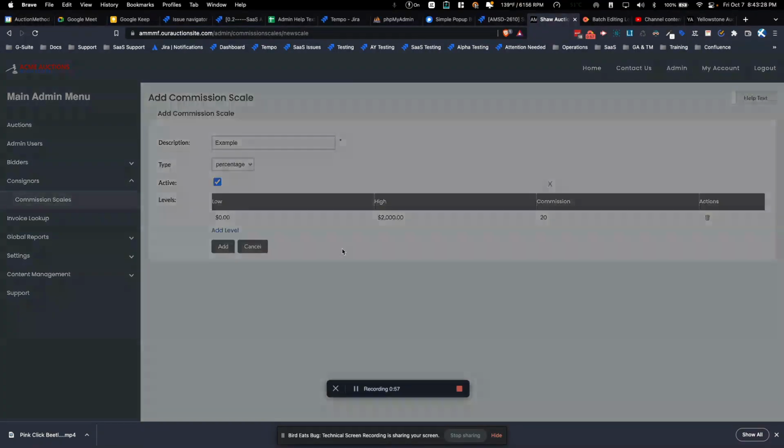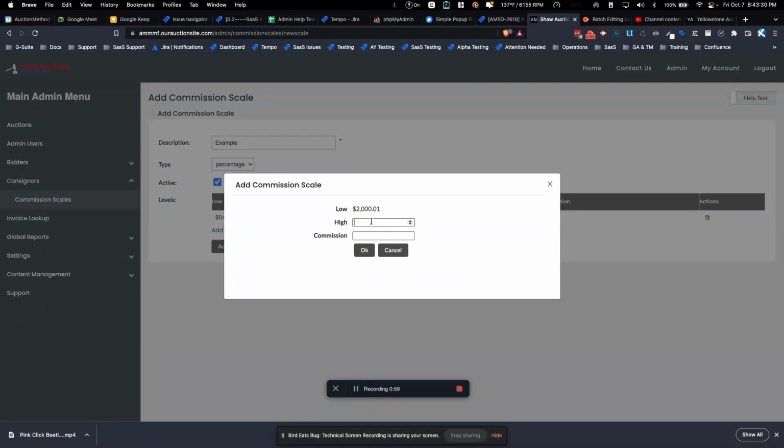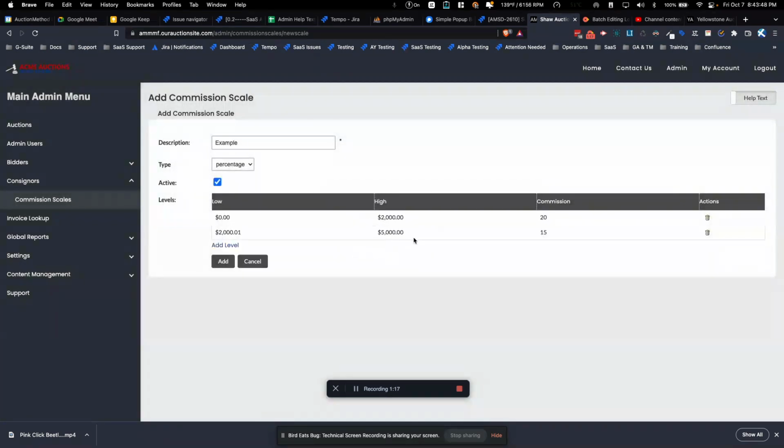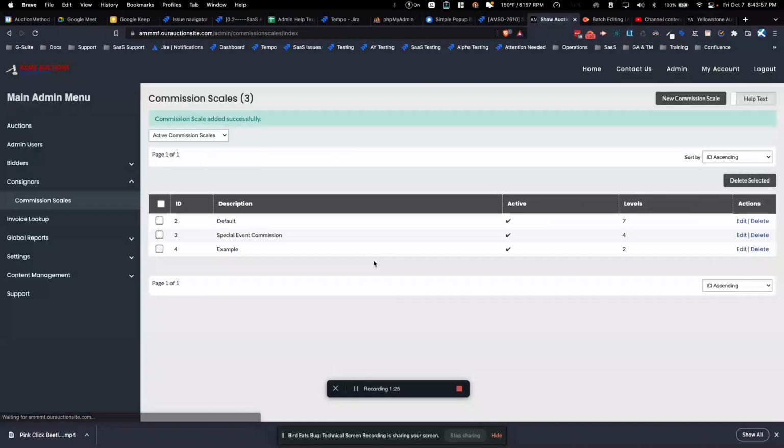Now from there, you can go and add another level. It's going to auto-populate the next highest value, so it's going to be $2,000.01, and then we'll go to 5,000. Say from this we're going to do 15%. And you can just keep going there until you get to the highest level that you want to use, and then click Add.